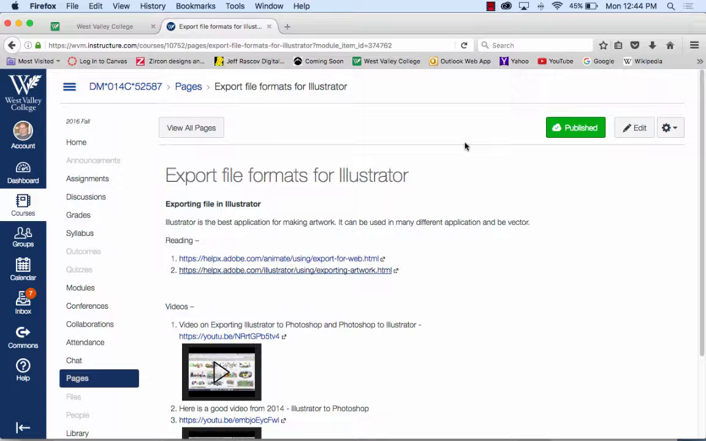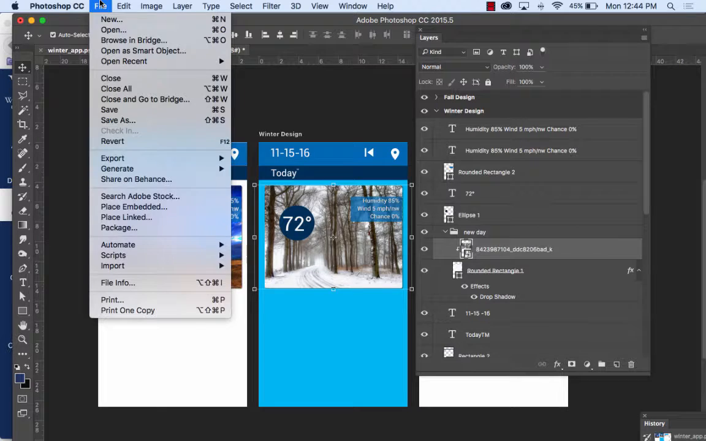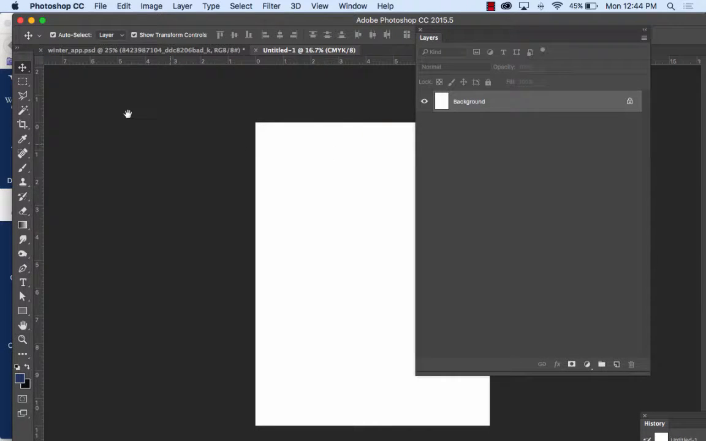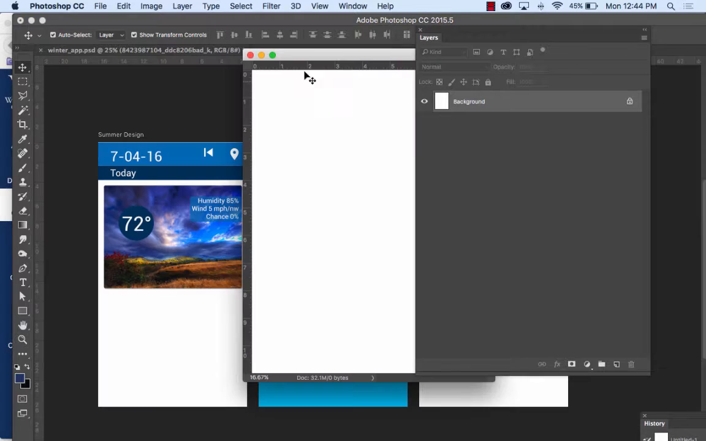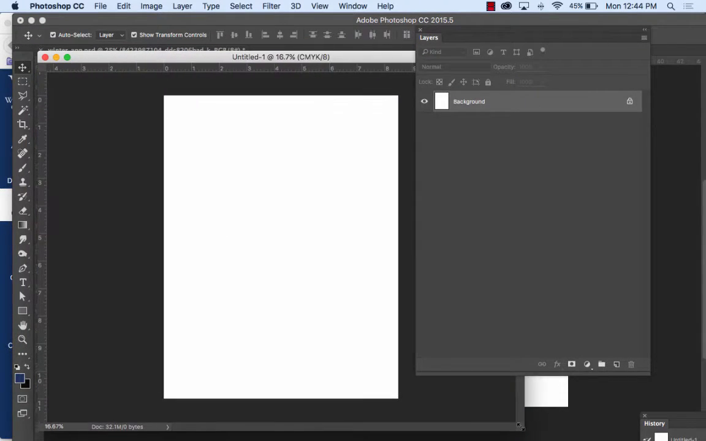I think it's a very useful feature. There's some great things you can do in Photoshop, and there's some great things you can do, and let me get a new file in Photoshop here. Some great things in Photoshop you can do. And there's some great things inside of Illustrator that you can do.